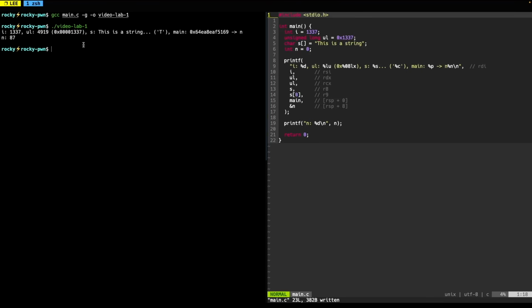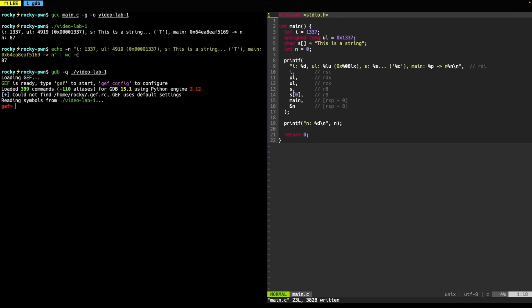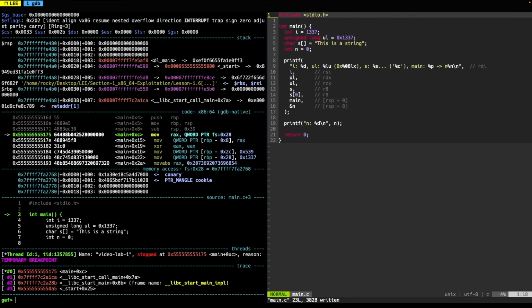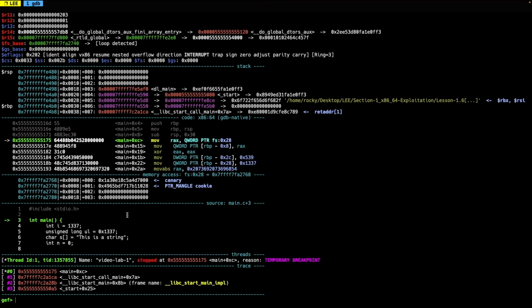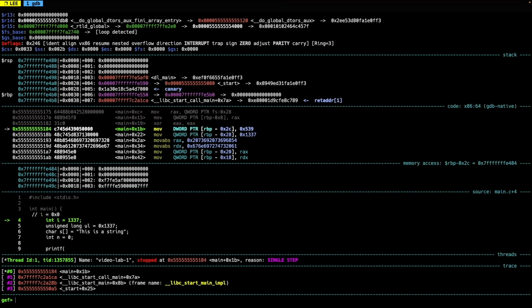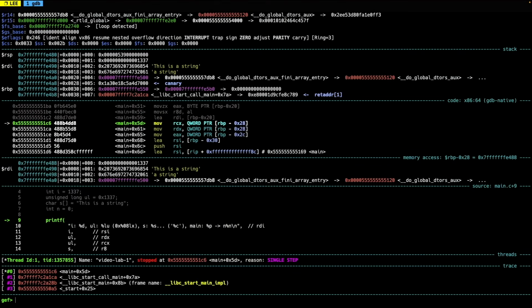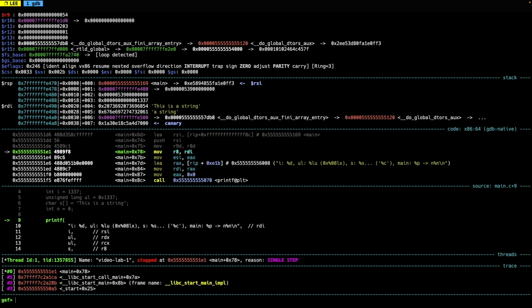So if we actually take this echo -n and this, the length is exactly 87. So let's debug it with GDB to see how these values are stored in registers and on the stack. So let's press start and let's continue until we reach the printf right here.